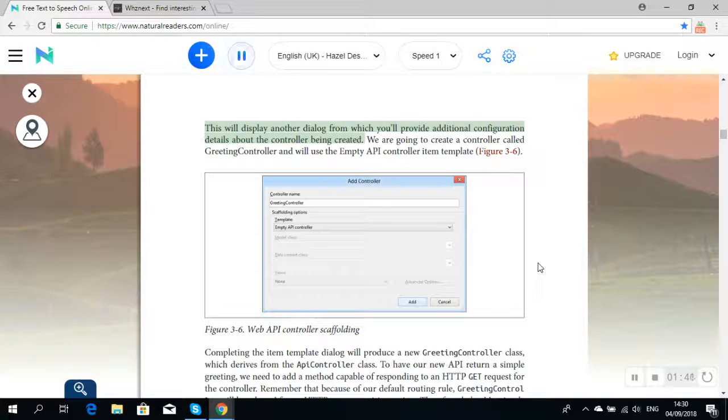This will display another dialog from which you'll provide additional configuration details about the controller being created. We are going to create a controller called GreetingController and will use the empty API controller item template. Figure 3-6. Web API controller scaffolding. Completing the item template dialog will produce a new GreetingController class, which derives from the ApiController class.